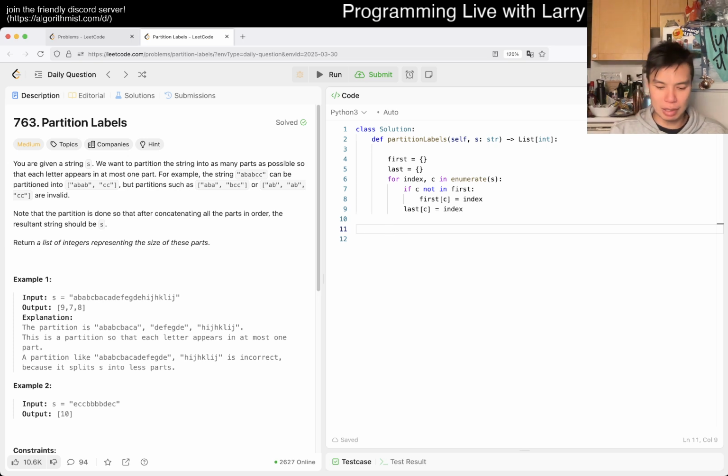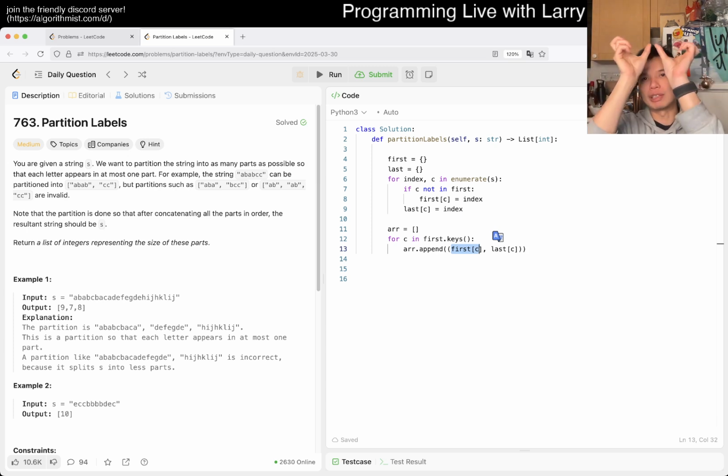And maybe you could even, for C in first dot keys, put them in an array: first of C and last of C. Then I think we can just sweep from left to right, keeping in mind that the first characters are all unique, so there's no weird cases. That means all the adjacent ones will be combined. I think that should be correct.